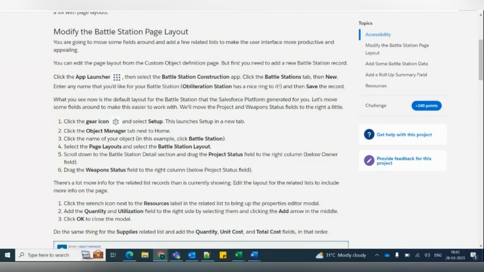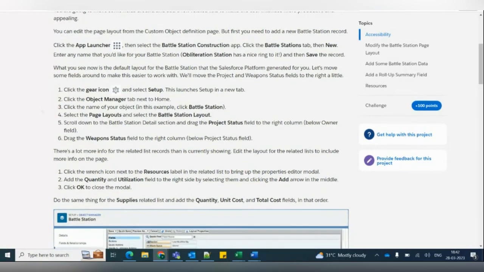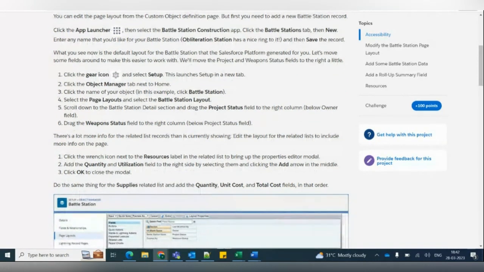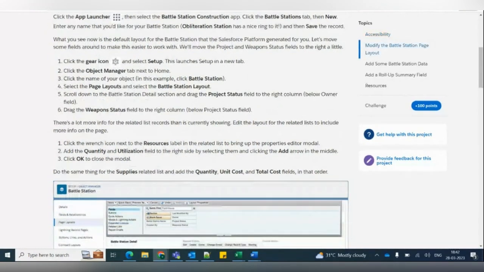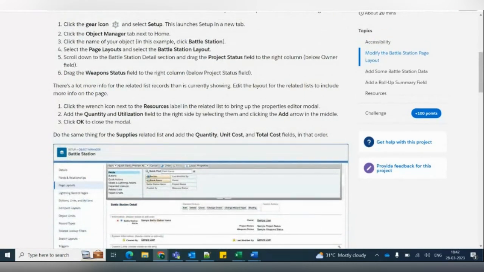Okay. So in this, they're asking to create a page layout. Again repeating, whenever you create an object, by default Salesforce will create a default page layout, or we can call it a master record type, with the same name. Now, for our requirement, for our customization, we will create more page layouts as per the requirement. So here you can select the page layout. As I said, Salesforce creates it automatically, so that is the battle station layout here.